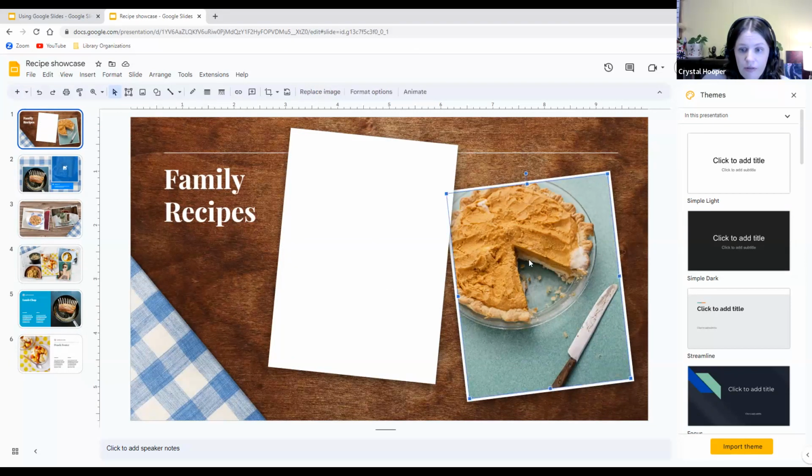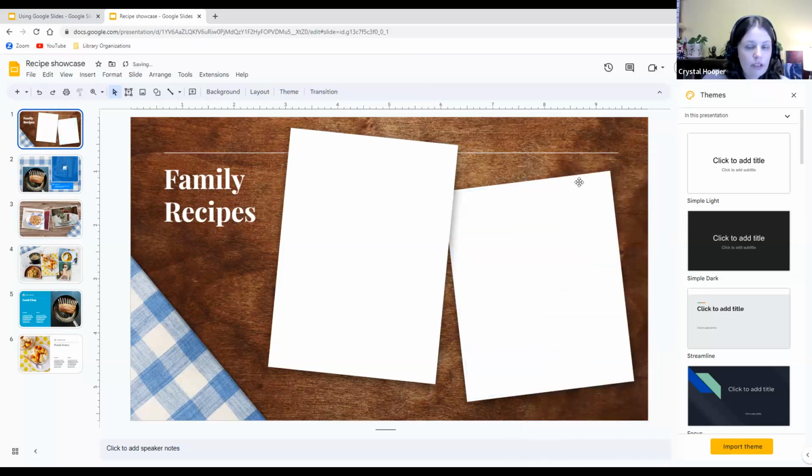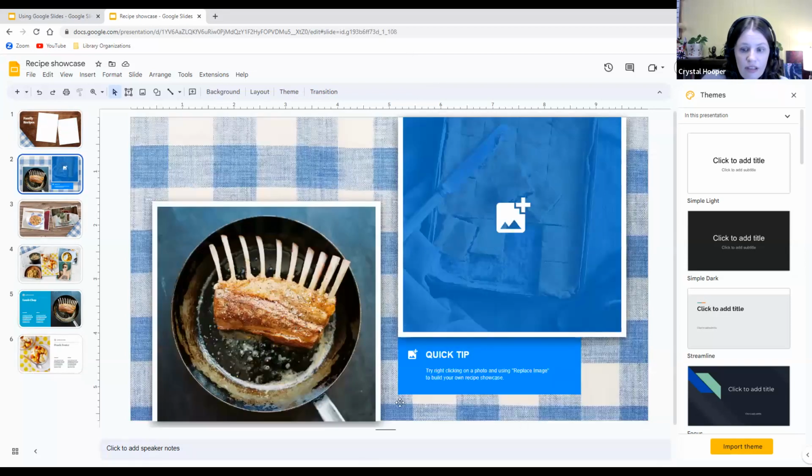And we could do the same thing with this, or you could right click on it and you could cut it or delete it here too. So you can start messing around with the template right away. If we look on the left-hand side, we've got all the slides that are in this slide deck. So if we go to slide 2, we see, oh, they've got another hint for us of how I can do things with pictures. So they've got quick tips.